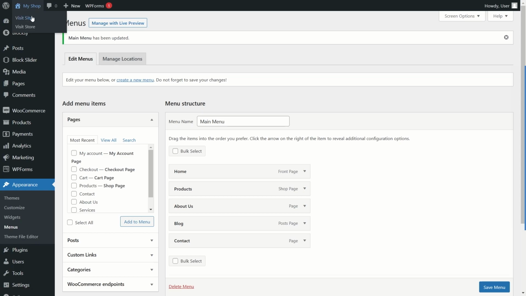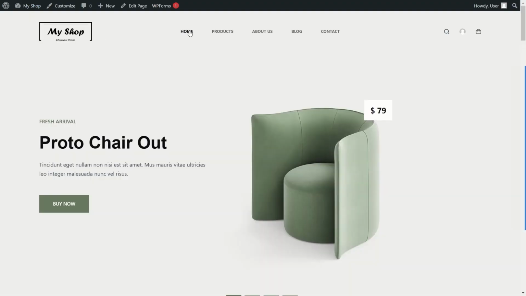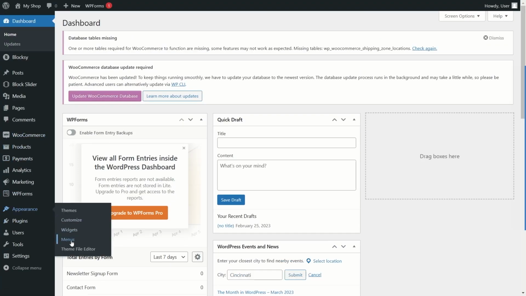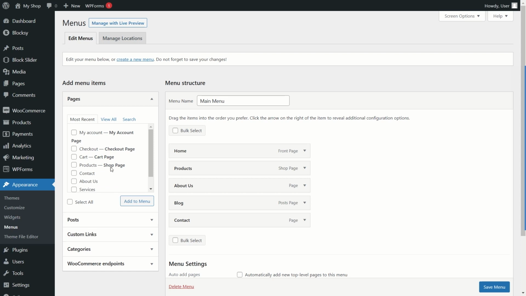Now let's go to our website and check it out. As you can see, the services has been removed. Now let's get back to our dashboard, appearance and menus. Okay, so if I want to add services back, I simply have to check mark it over here and click on add to menu. And services has been added.